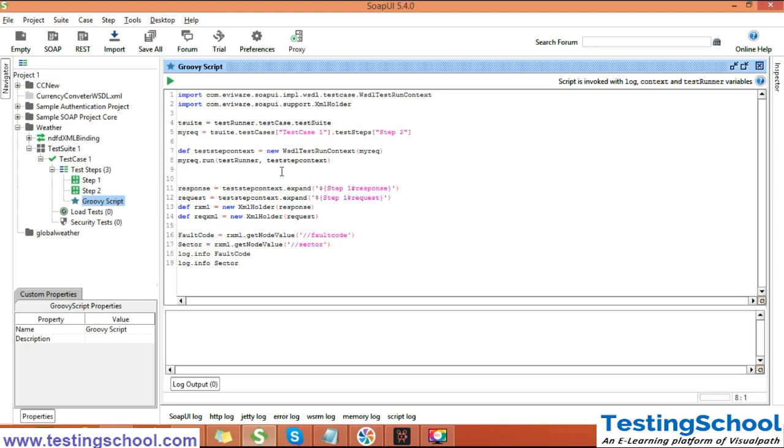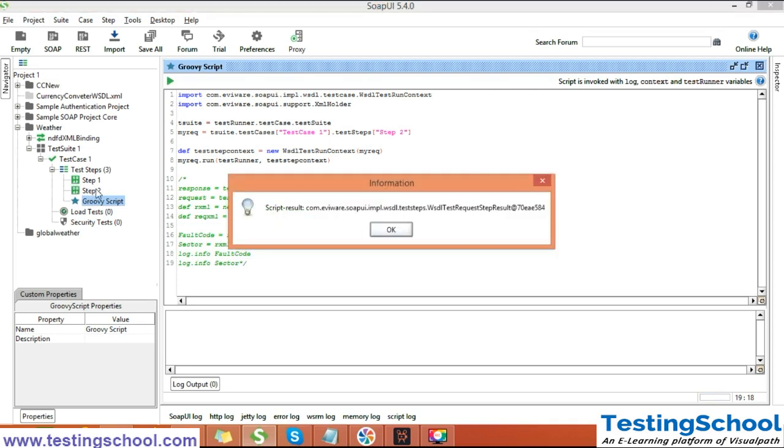Once it runs the test step, I will show you. First I will run that part, later we can see. If I am running this one, we can see step 2 is running and an information pop-up is displayed, because we have here, you can see, WSDL test request step results.